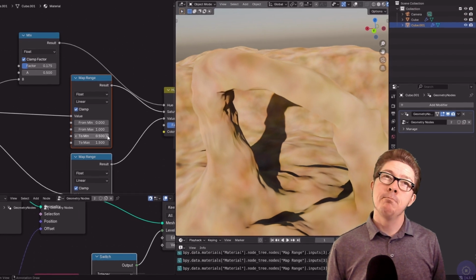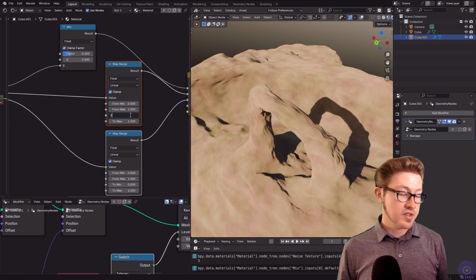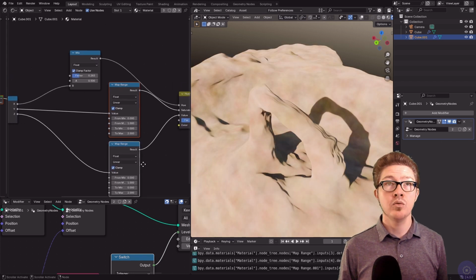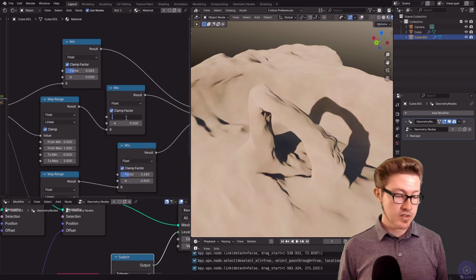Is that too much? Let's make it a bit more subtle. I'm going to set this to 0 and then set that to 2. Then what I'm going to do is do the same mix thing here and a mix thing here. Set these all to 0.5.